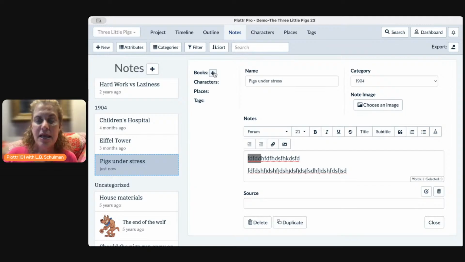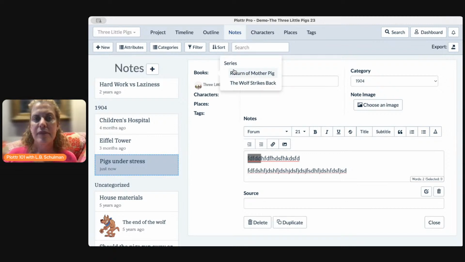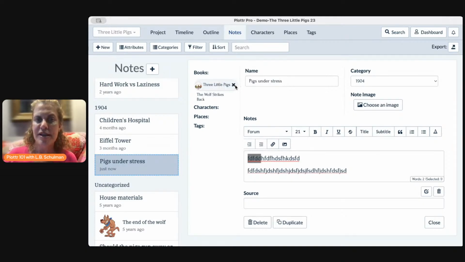Here are books. That plus sign allows you to say, this research card, I want to share it. I want to share it with 3 Little Pigs. So I'm going to click that. I don't think it's relevant to Return a Mother Pig, but I do think I'd like it in Wolf Strikes Back. So I'm going to click on that again, click Wolf Strikes Back.